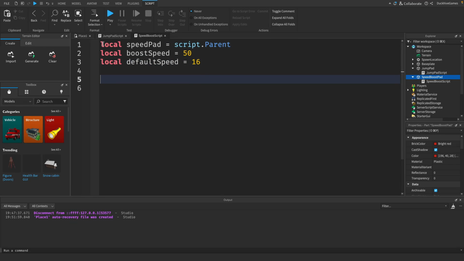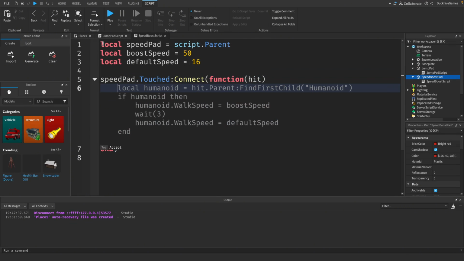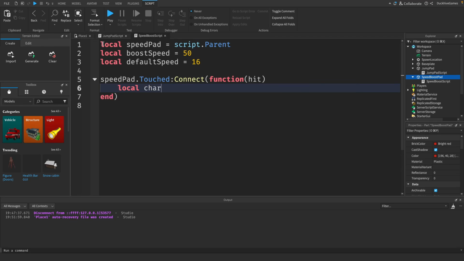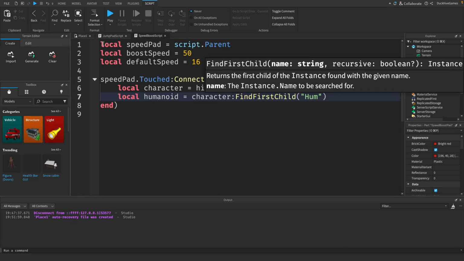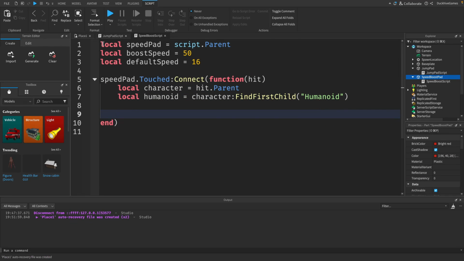Next, we want to hook up a function to our touched event on this speed pad. And just like in the jump pad script, we want to get a reference to our character's humanoid. And if we do find a humanoid, then we want to temporarily increase the player's speed, and then we want to wait a short duration and then reset the speed.